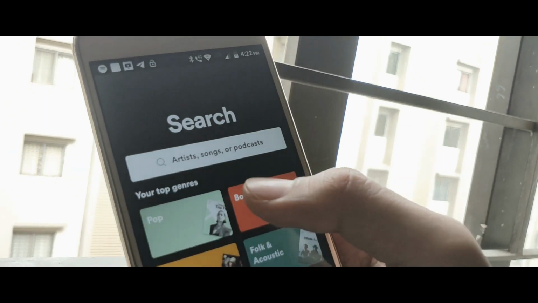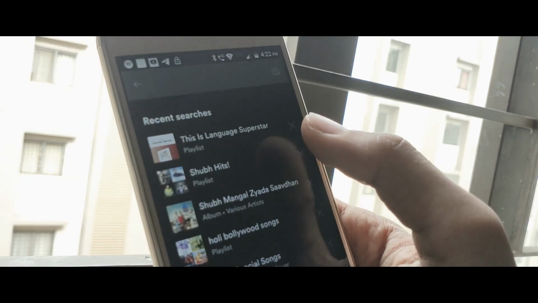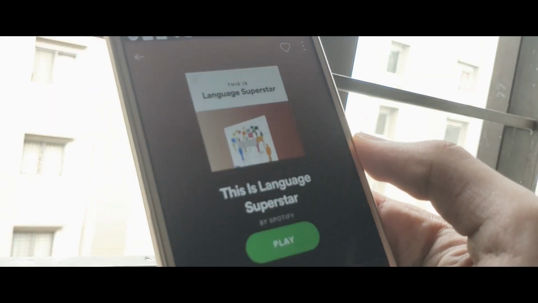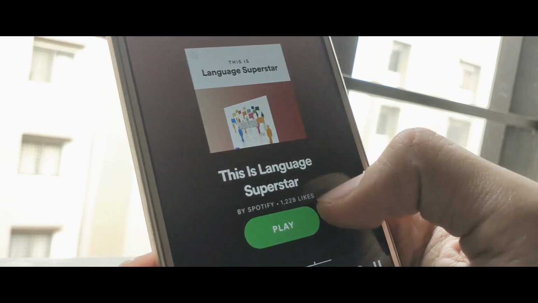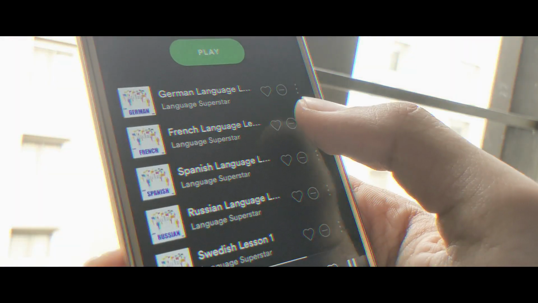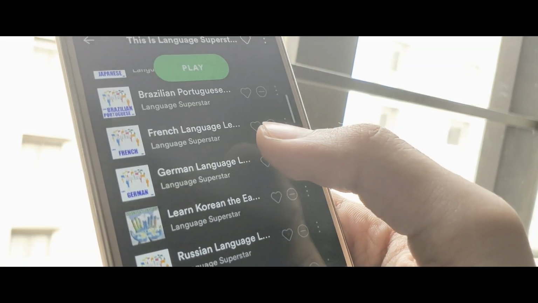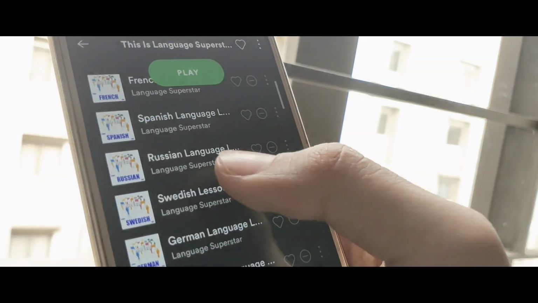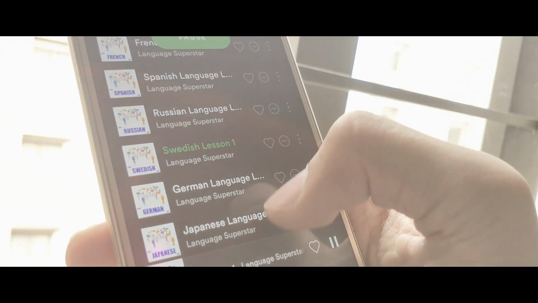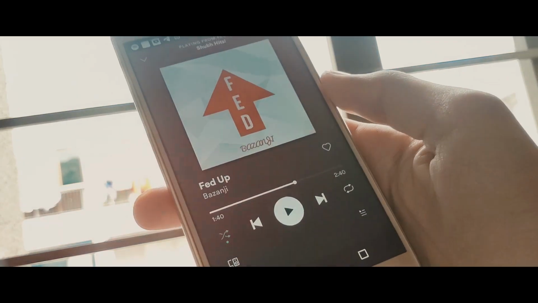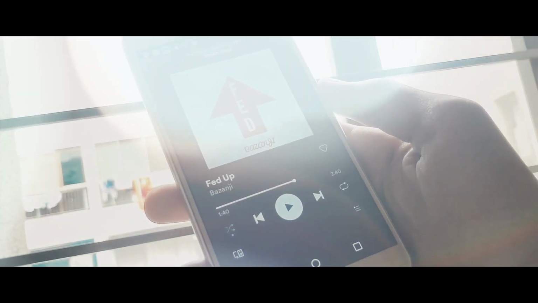Ending up the list, I have a nifty trick. Just launch the Spotify app, search for This Is Language Superstar and tap on this playlist. Here you will find a bunch of language lessons which you can try to improve that particular language. It has German, French, Spanish, etc. but not Hindi.